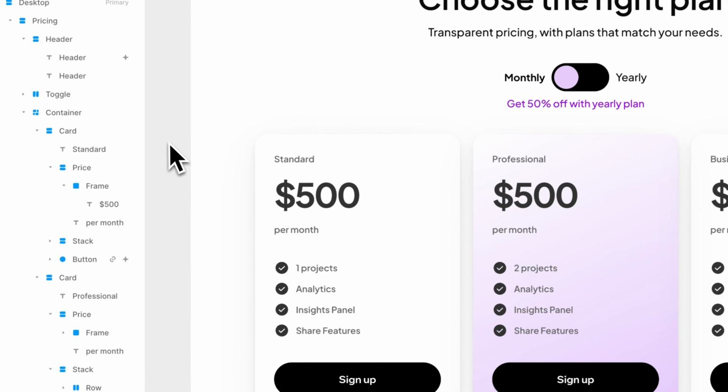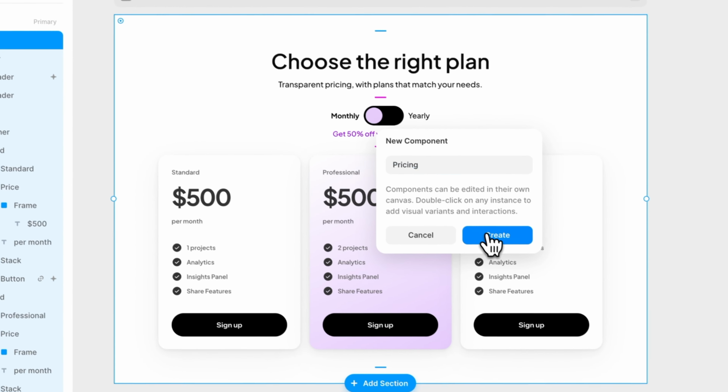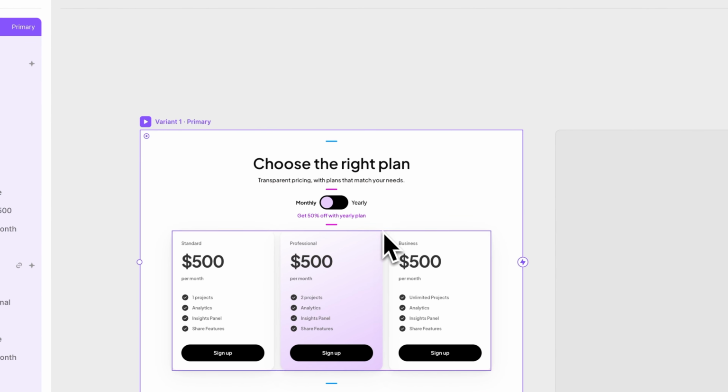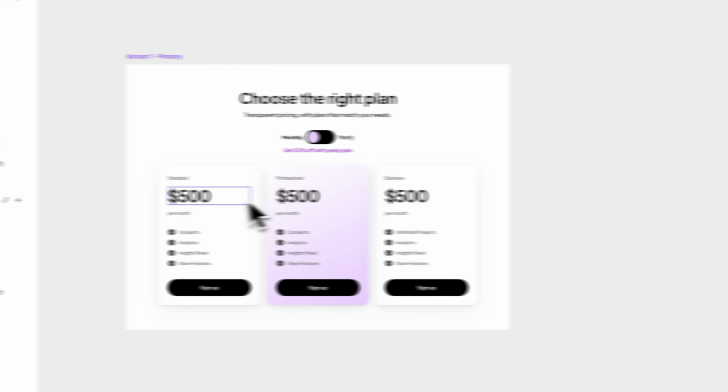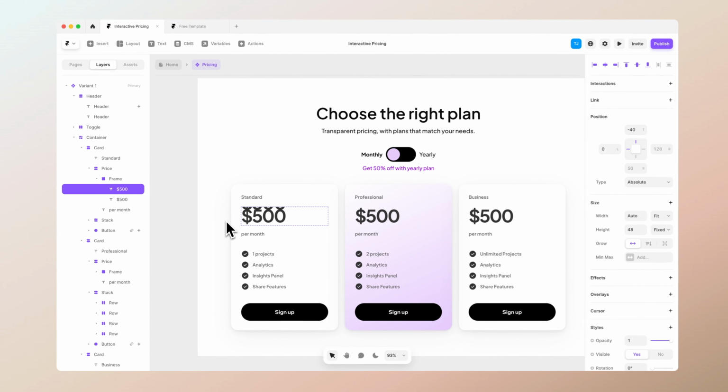And now what we want to do is, let's select the whole pricing section. Let's create a component. Yeah, we can call it pricing. And now we have a component in place. And in the component, actually before that, let's duplicate this value.